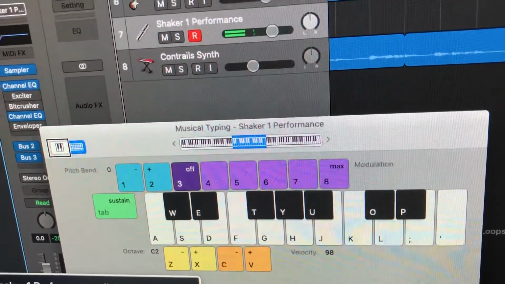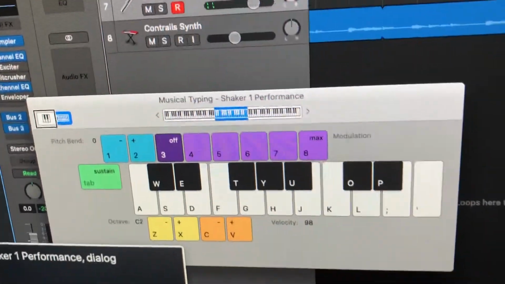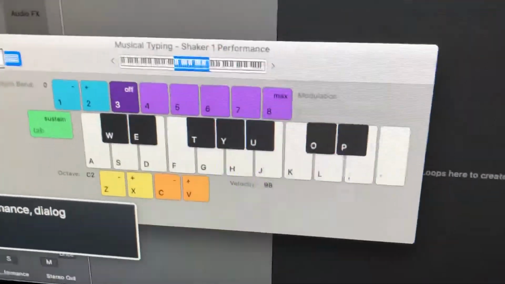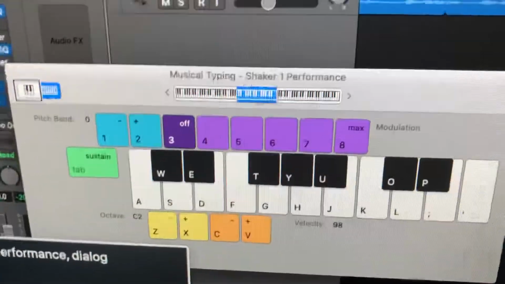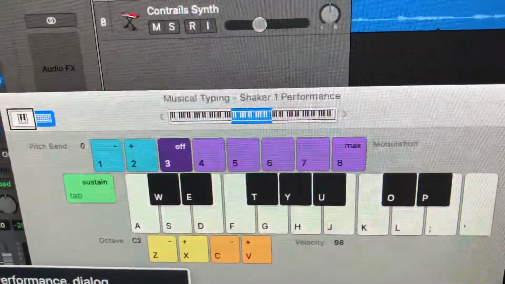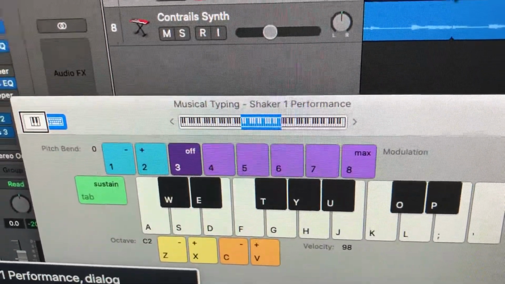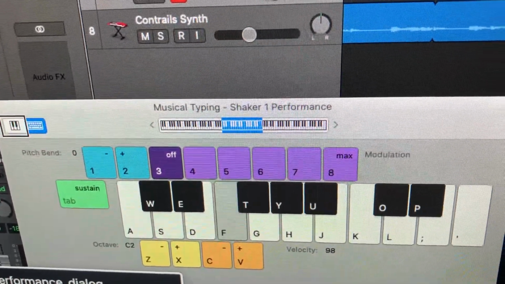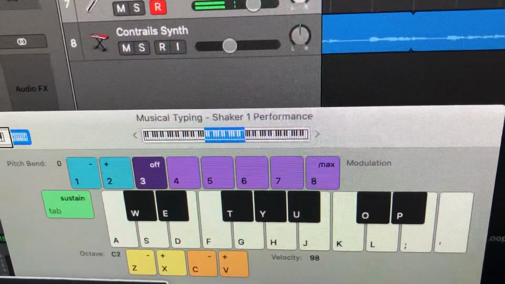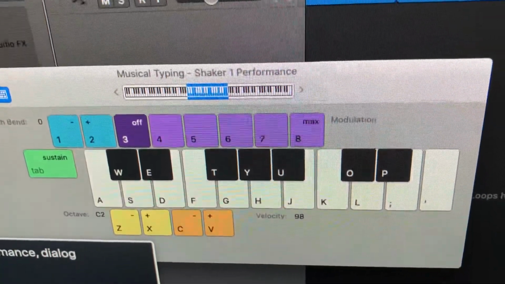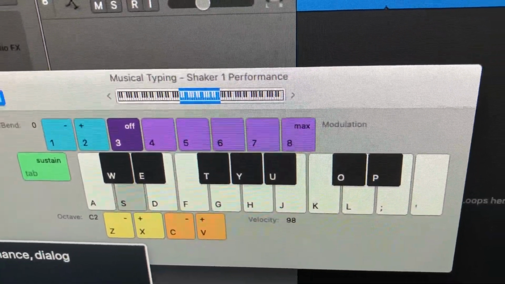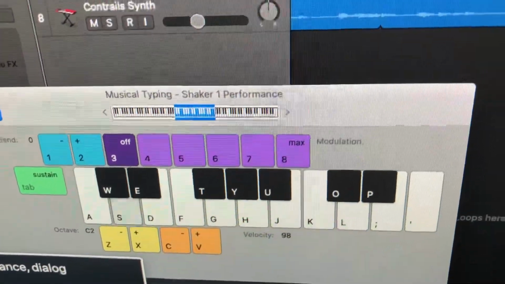I'm using musical typing, so it doesn't sound as realistic as doing it on the keyboard, but these are, if we go chromatically up from C, I can't remember what octave this is. I think it's C3, I believe, C2, C3, I think. But you have tons of different shakers, so you could totally go in and have some fun.